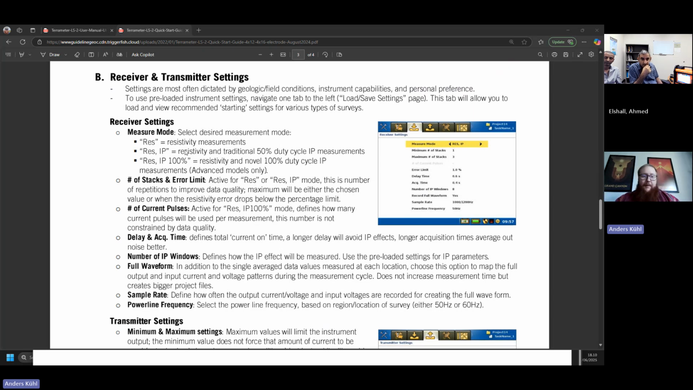But IP matters because some materials have the same resistivity but don't have the same chargeability. So in some situations, it can help to also look at IP. That's the top measurement mode.